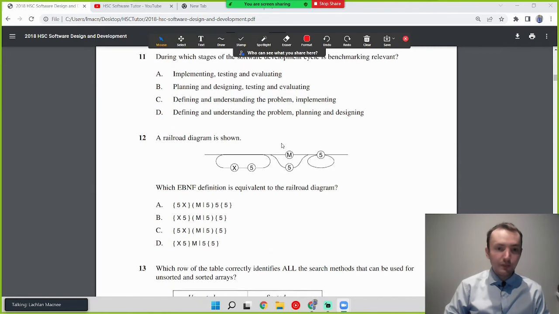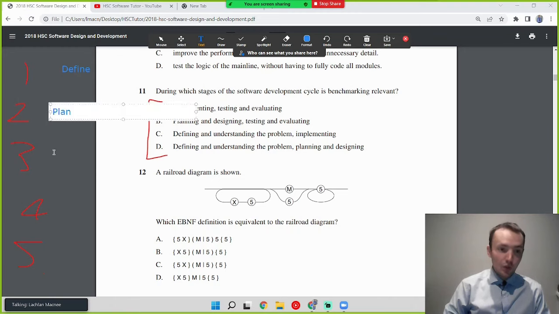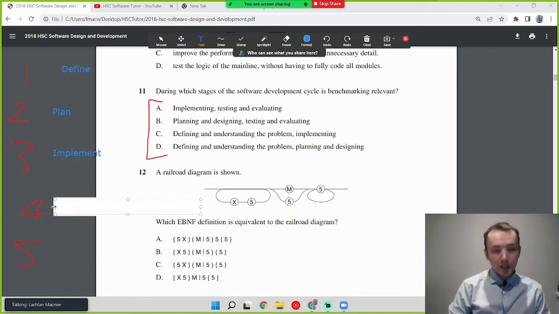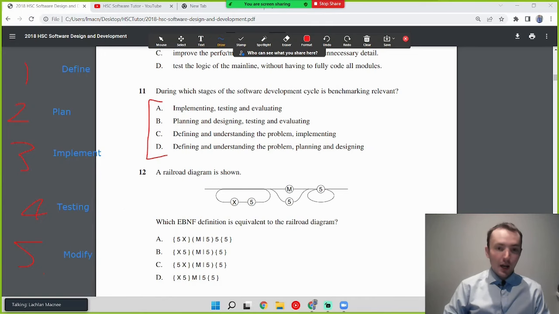All right, question 11. During which stages of the software development cycle is benchmarking relevant? Okay, and it lists all the stages. So if you know, there are 5 stages. The first one is define the problem. Second is plan the solution. Third is implement. 4 is testing. And 5 is modify and maintenance.